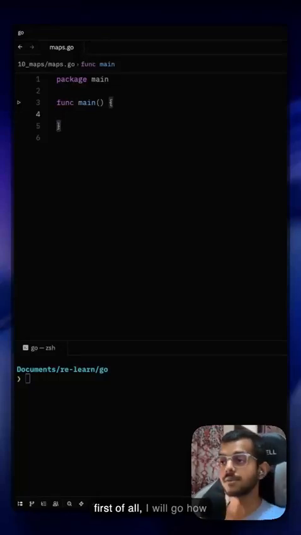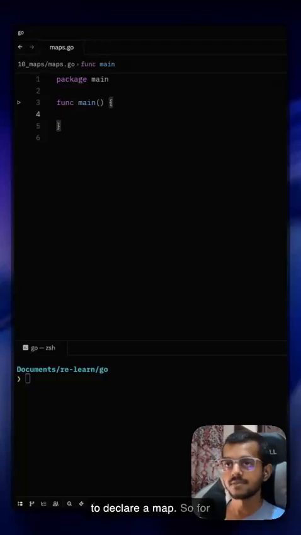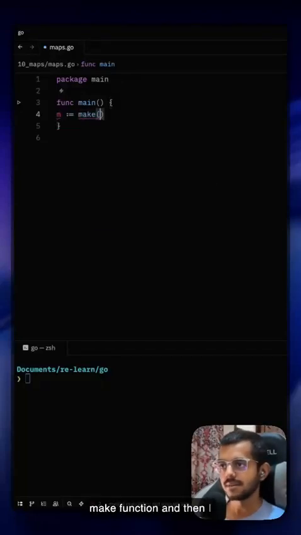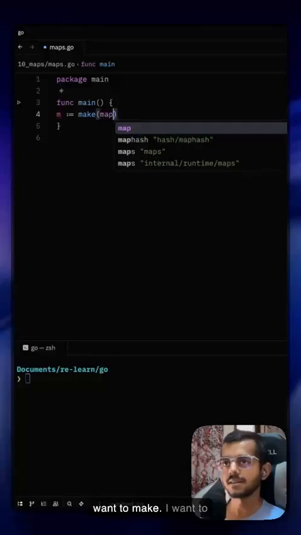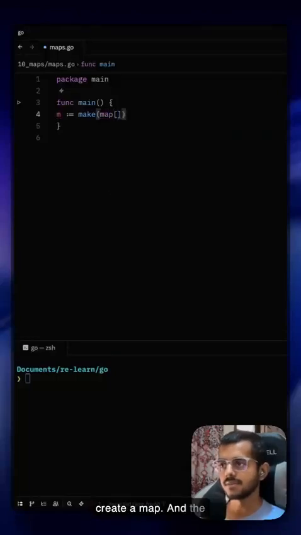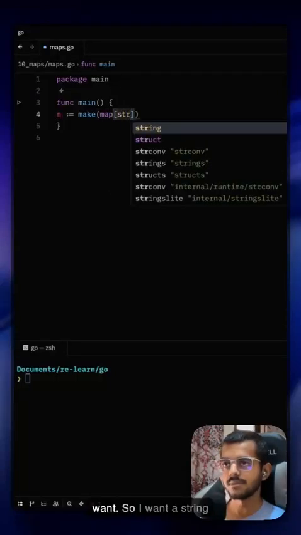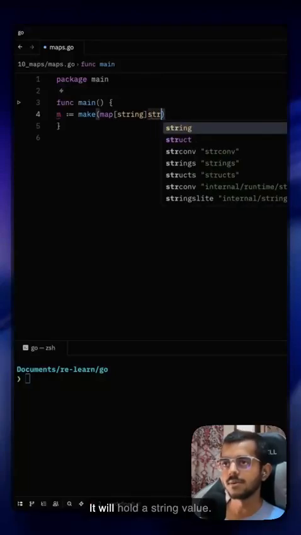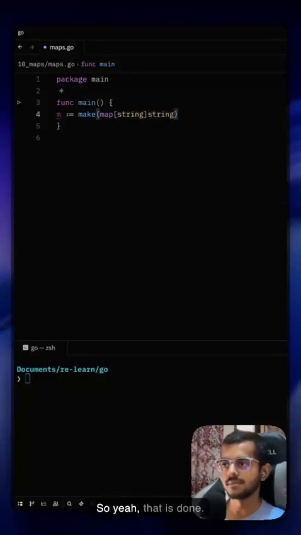First of all, I will show how to declare a map. For that, we will declare a variable called m. Now I will use the make function, and first I pass what I want to make. I want to create a map. Then what kind of key I want: a string type of key, and what kind of value it will hold: a string value. So yeah, that is done. We have created our empty map.